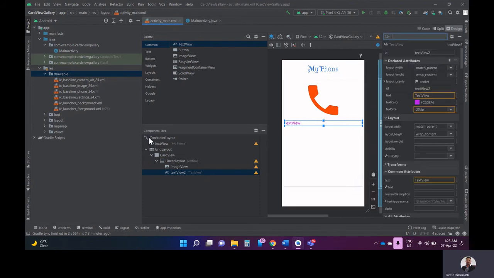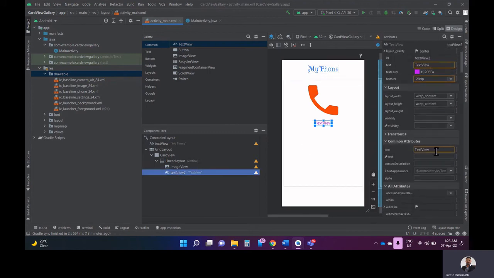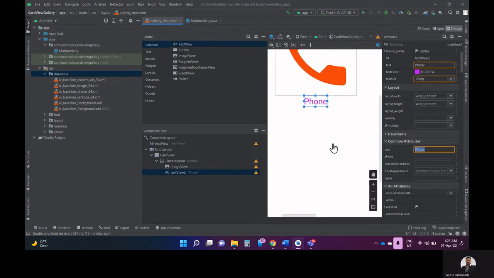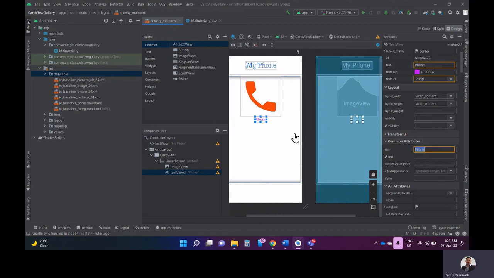Now here the constraint part. So for the constraint of wrap content, both we will make it as wrap content, so that it will come in the center place. Okay, so this text view, the text also we will change, and we will make it as the message what we want to display. The text we want to say is phone. We'll write phone, so that phone is displayed here like this. All right, so now we are done. Now you can see this phone is appearing here.